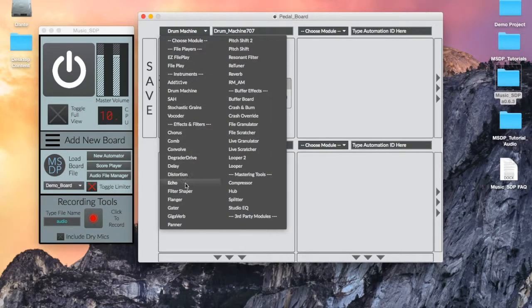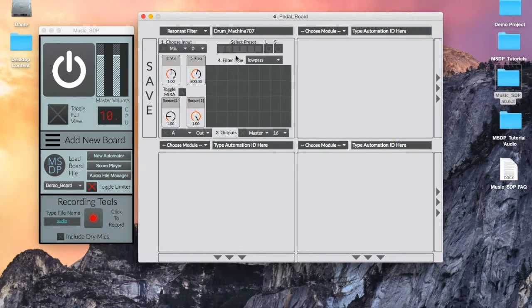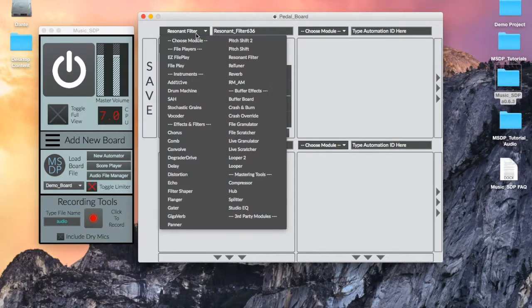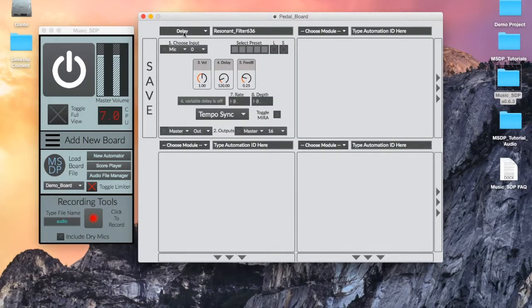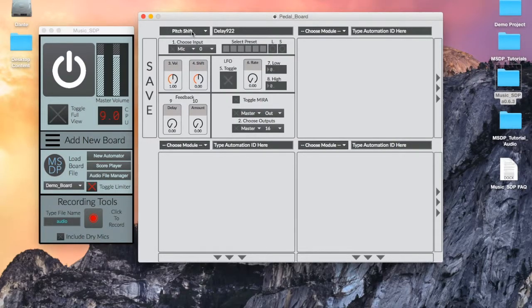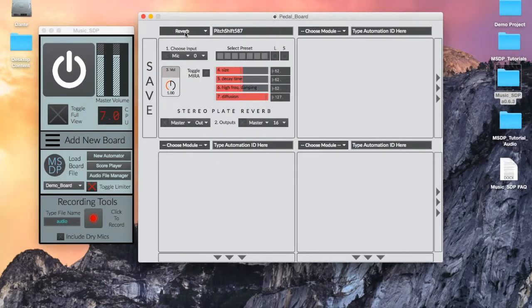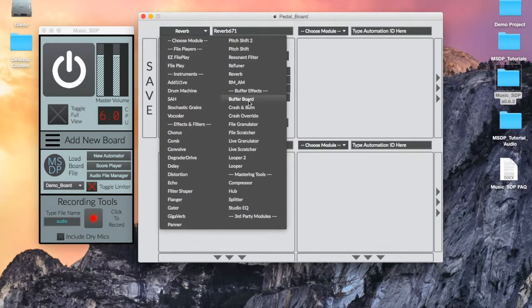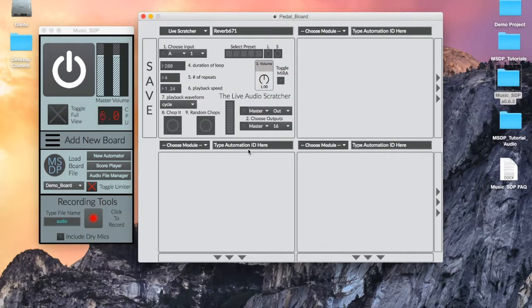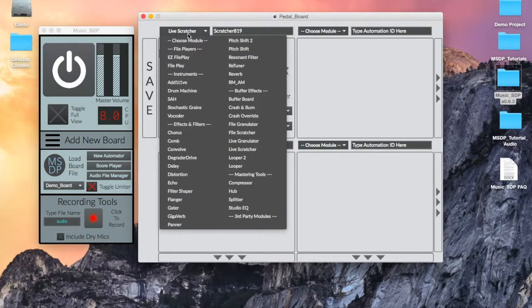The third category is a large one, Effects and Filters. Unlike the first 2 categories, these modules do not generate sound, they manipulate sound. There are too many processes to go into here, but you have many industry-standard tools including filters, delays, pitch shifters, reverbs, and more. The fourth category, Buffer Effects, are a separate set of processes that manipulate sound by recording signals in real time and manipulating the recorded audio. Some of these modules load audio files, but most work by recording live signals.